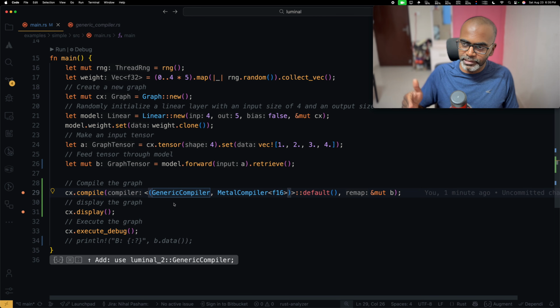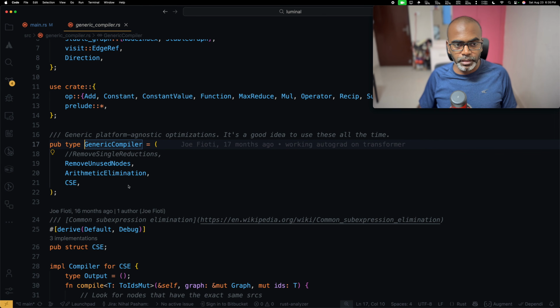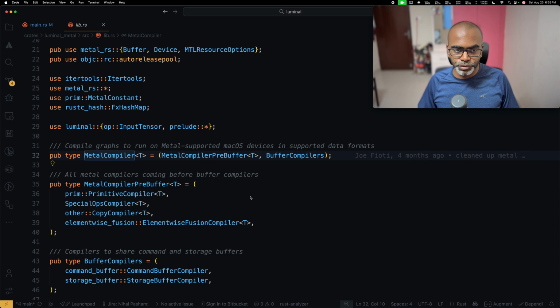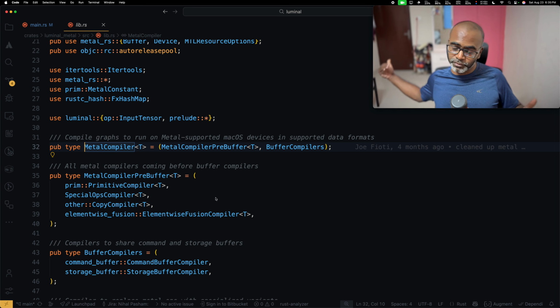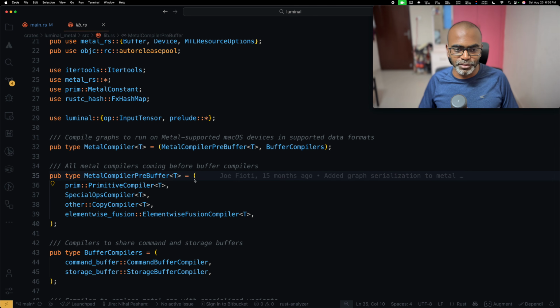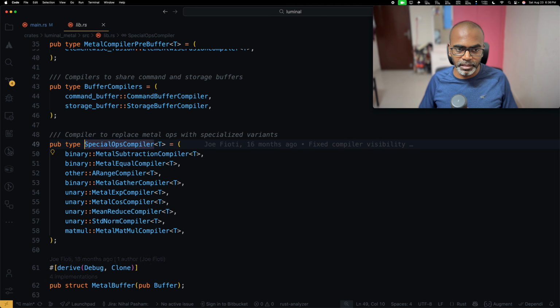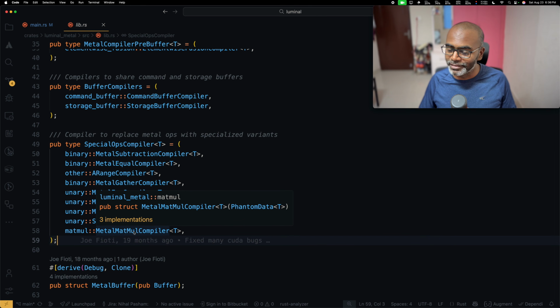Now, the idea is you do 1, 2, 3. That is, for example, you do all of these things in sequence, you do all these optimizations in sequence, and then you move on to Metal compiler. And then when you go check Metal compiler, it again is a sequence of optimizations that you can apply. Like the first one is Metal compiler pre-buffer. The non-buffer stuff is what they're talking about. If you come here, there's some primitive optimizations that you can handle with this, and there's some special optimizations in which you will see a bunch of different things. You will also see the MatMul thing over here, right?